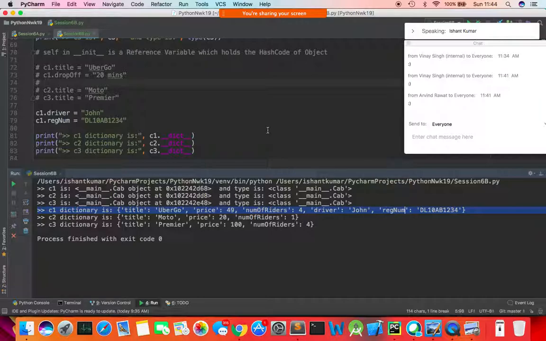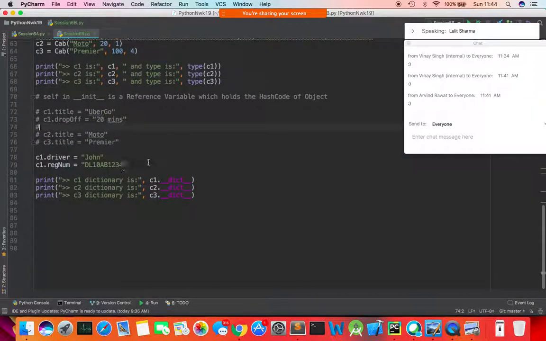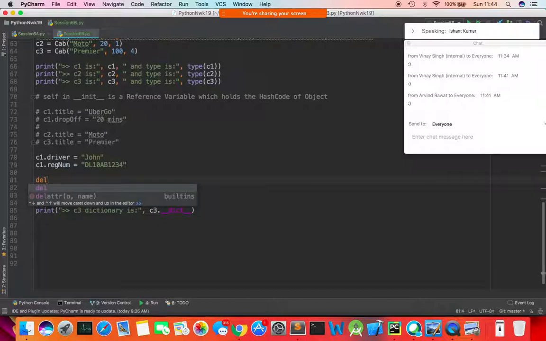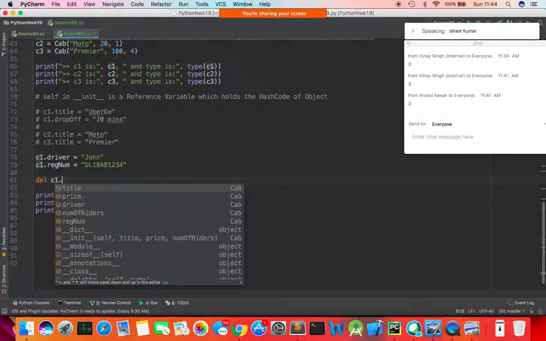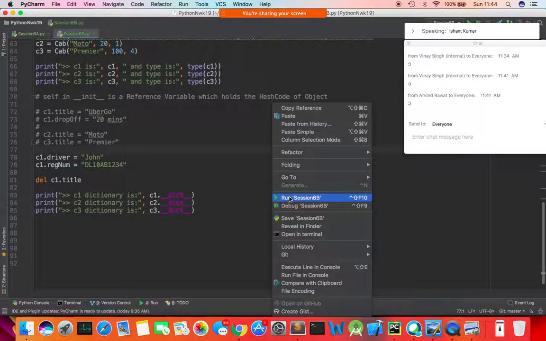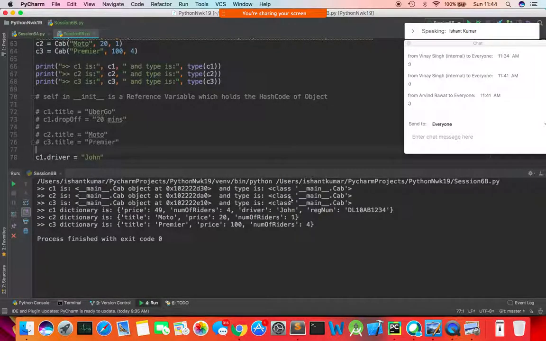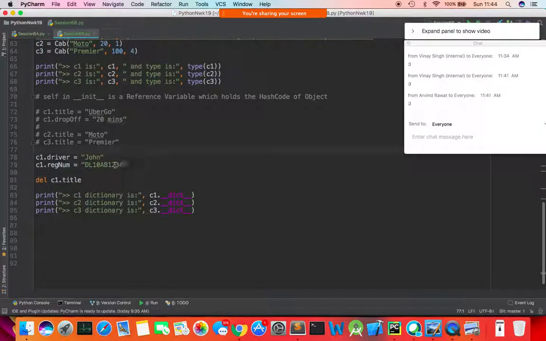Perfect. And at the same time, if I say please delete C1 dot title, these operations are still available for us. So title will be deleted. But at the time of object construction, we got a standard. Okay. So good to go, guys. Everyone else as well.